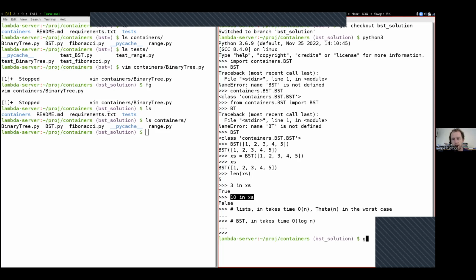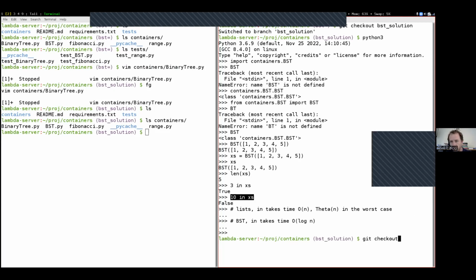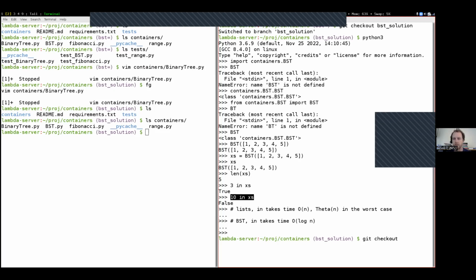Okay, that's everything I wanted to show here in the solution. So let's go ahead and run git checkout again, and I will move this maybe in the middle. Hopefully that is not blocking things during the recording. But yes, we're checking out our BST branch here, back to our original problem setup, how your problem will be set up when you start working on the homework.